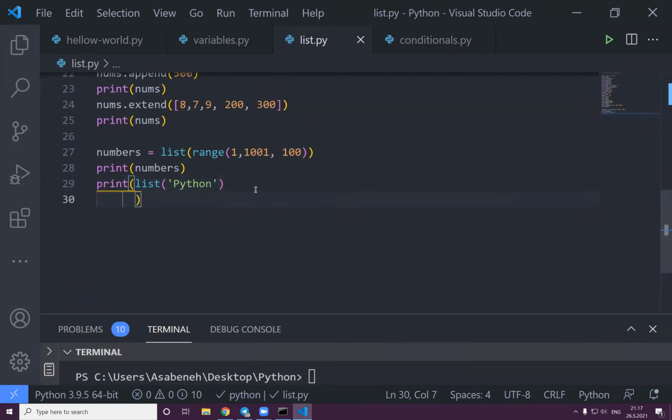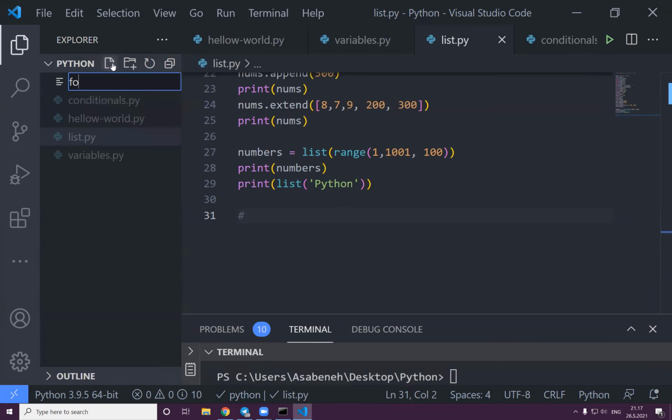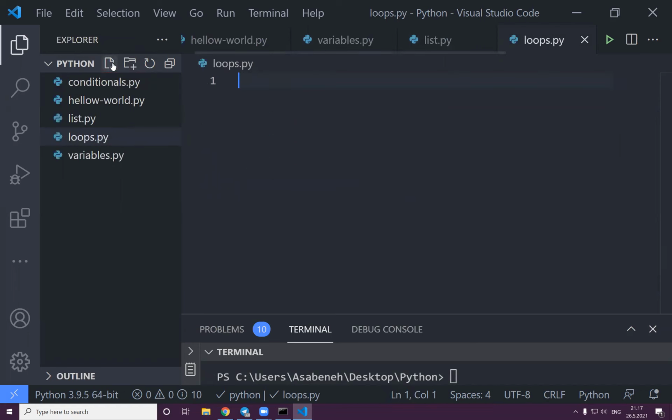And now let's start loops, and we will talk about for loops. I think I can go to another file for loops in general, loops.py. Why do we need a loop? Sometimes some activities are very tiring and repetitive, so it needs a loop.